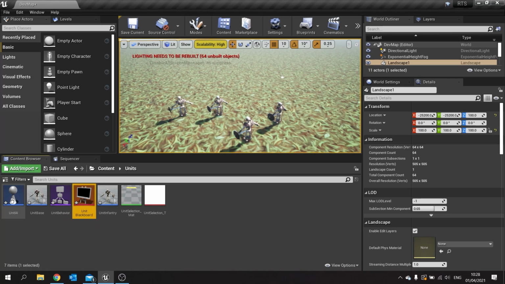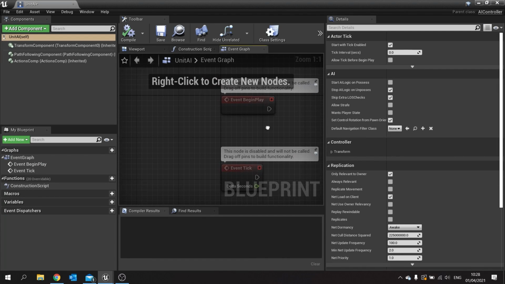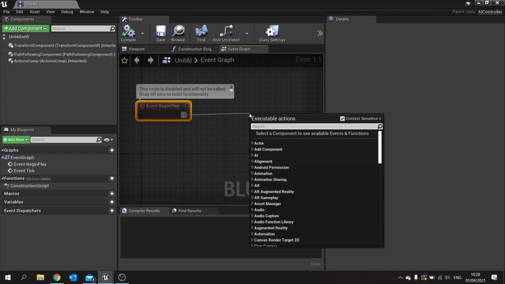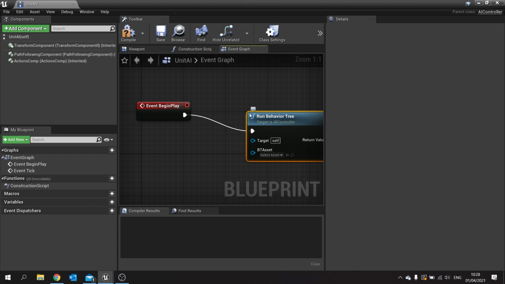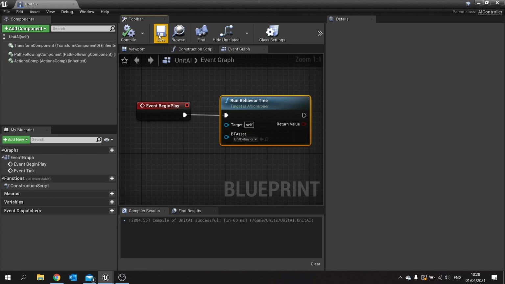We're then going to go into the AI controller, the unit AI. I'm going to tell it to run that behavior tree on the event begin play. So do run behavior tree. I'm going to choose the one that we've just made. Compile and save. We're done here for now. We'll be back here later.